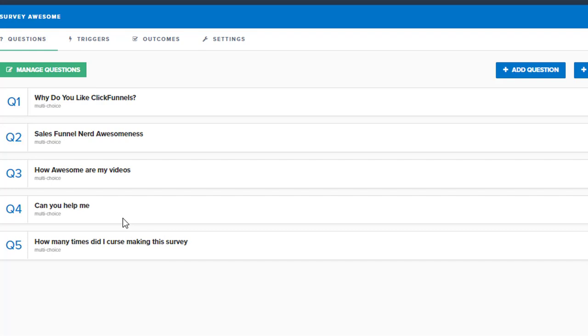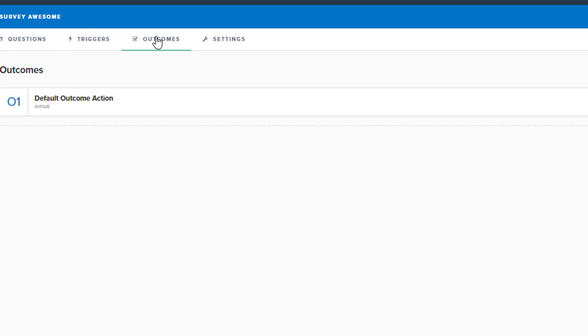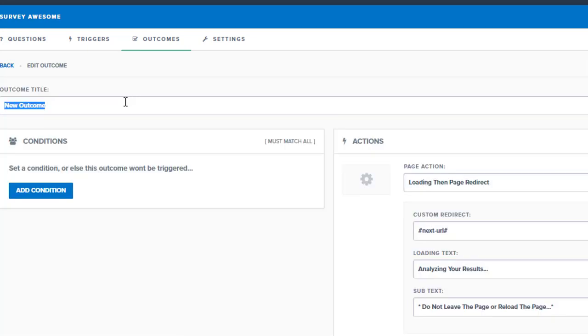Now, where it gets super cool and super fun is that we can go into outcomes. So if we go into outcome, we have our default outcome. People fill out this survey and then they get to the end. So what we can do is add a custom outcome. We click on that, of course, and we say, let's say consultation. So we're going to add a condition here.